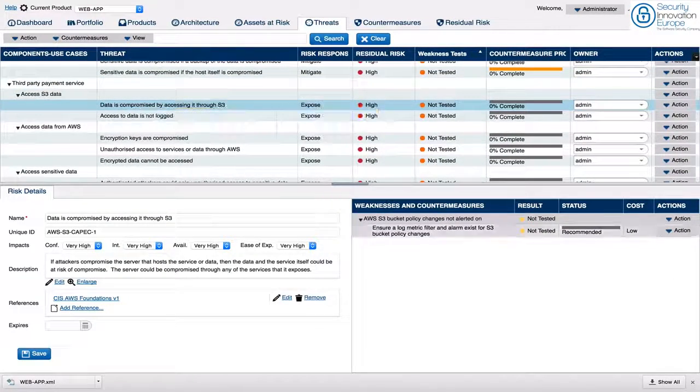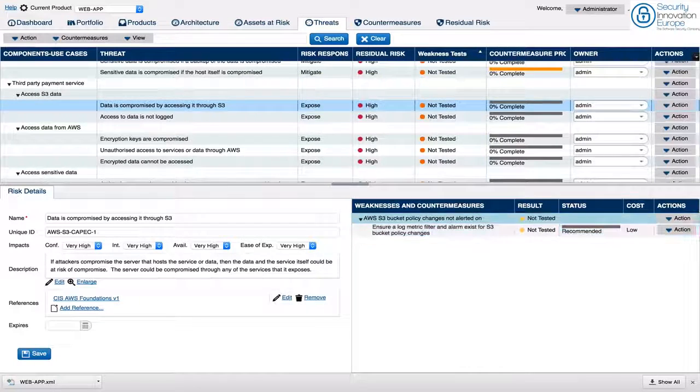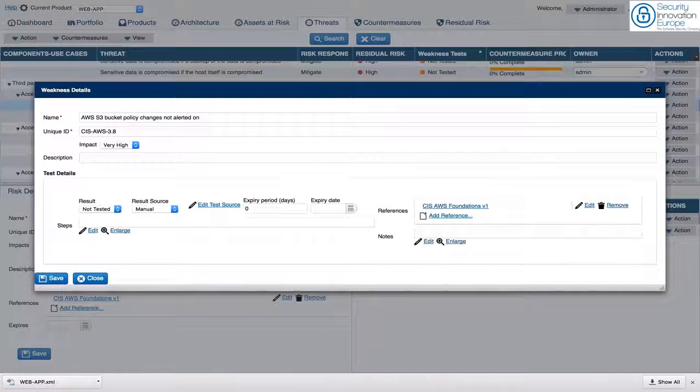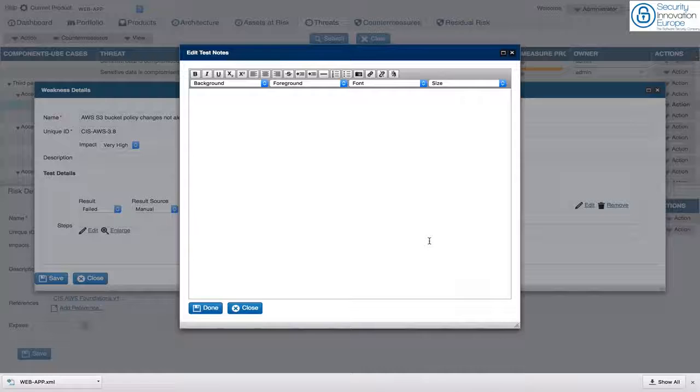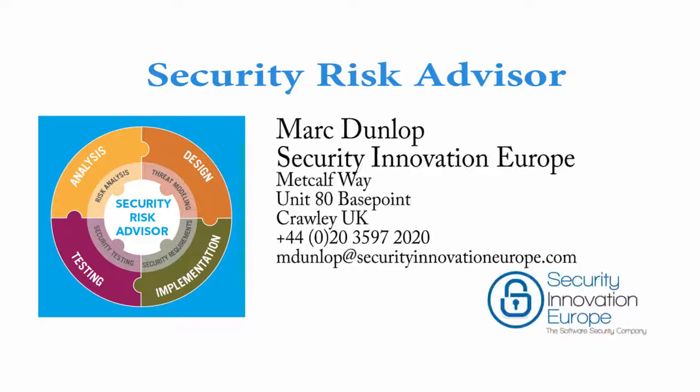Both controls and weaknesses have tests associated with them, and if we do perform security testing on a weakness, we can mark the outcome of that test right in Security Risk Advisor.